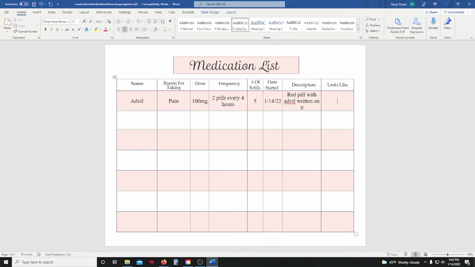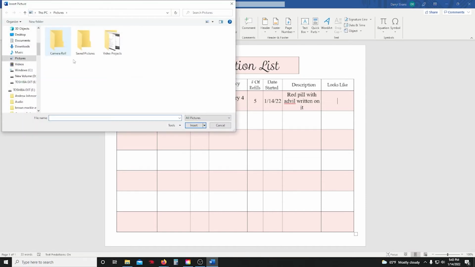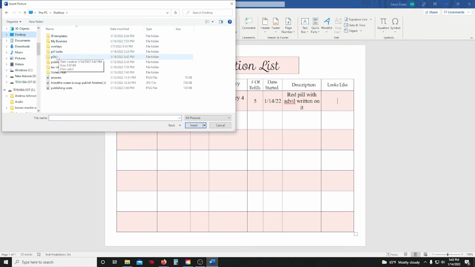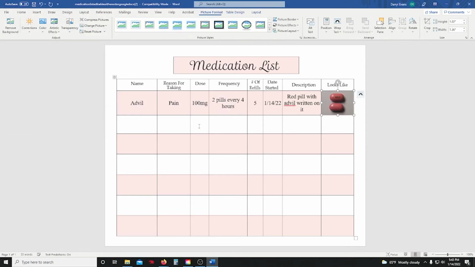Now you're going to go back over to your form. Go insert. So make sure you click on your box first. You're going to click on the box. You're going to go insert picture from this device. And now it's going to give you just your generic file opener. So click on your desktop. Go to pills, the one that you made, and there's your picture. Insert. It seems like a lot of steps. It's really not that bad.